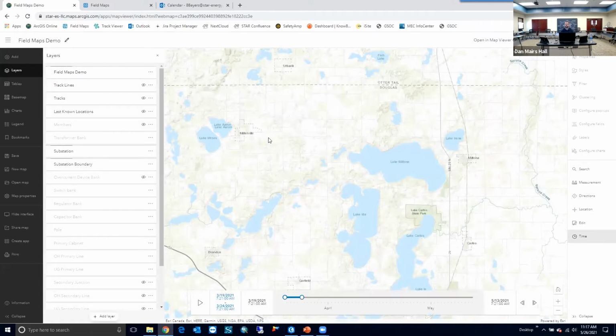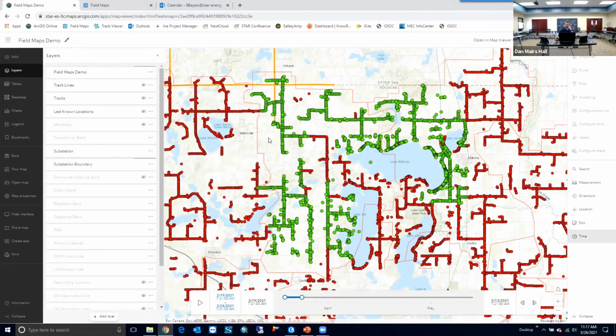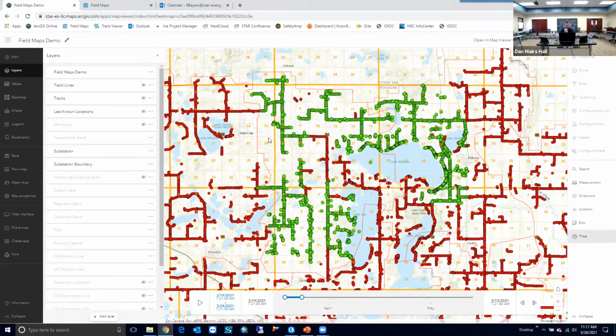And there's a couple important things to note there too. So I just have my map here, with two services in it. One is a background service to view the land base and electrical features. And then I have my Field Maps demo, which in this case is our pole inspection copy. The red is showing poles that are yet to be inspected. The green are inspected poles.